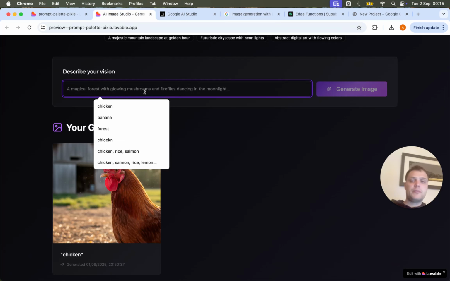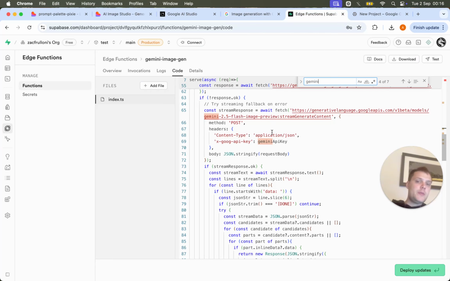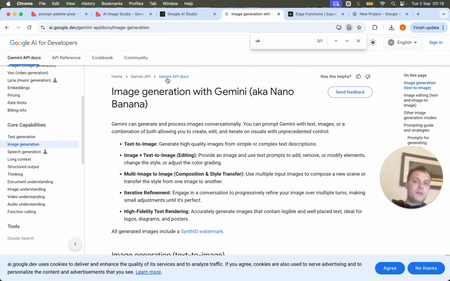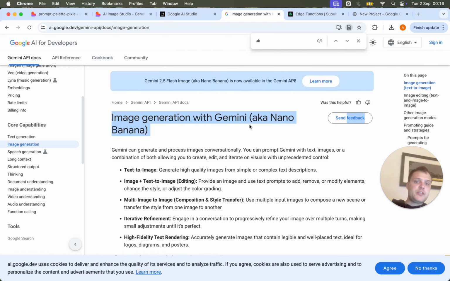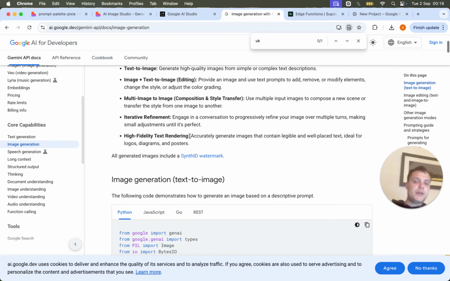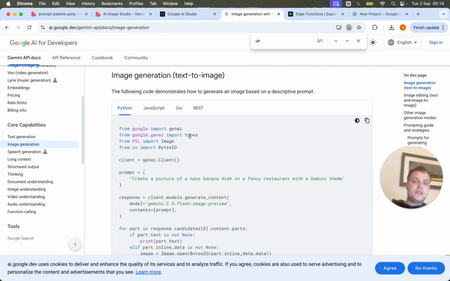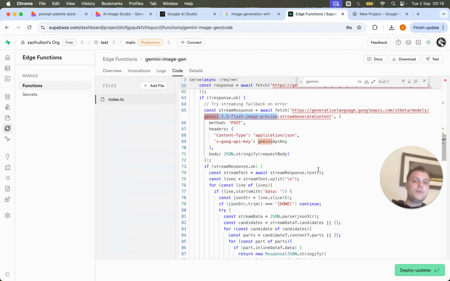And we can confirm here in the edge function, as you see, it's using the Gemini 2.5 Flash image preview, which when we look at the official Google AI for Developers docs here, image generation with Gemini, aka Nano Banana, which is the newly released image generation model, is essentially using this Gemini 2.5 Flash image preview, which corresponds to the exact model we're using in Supabase.